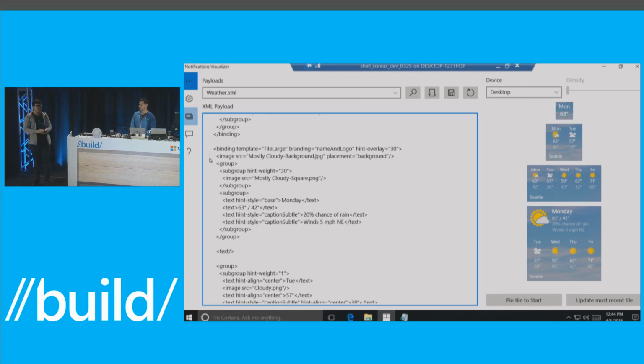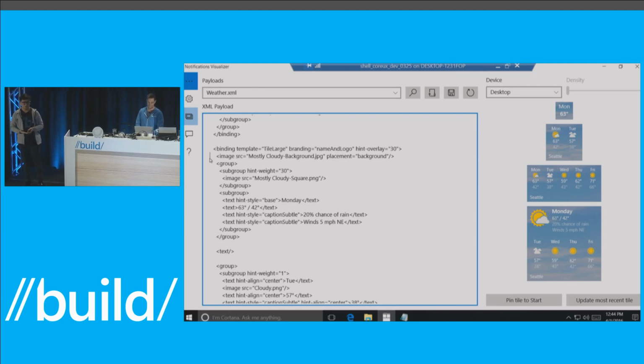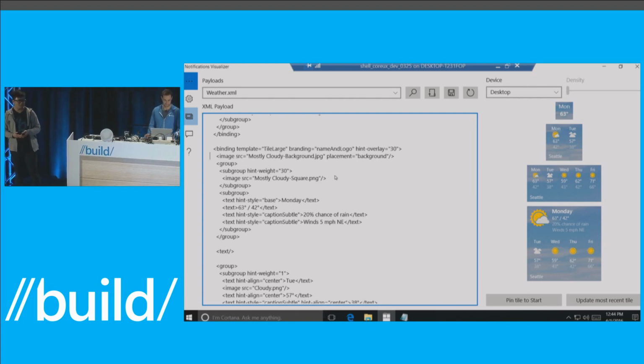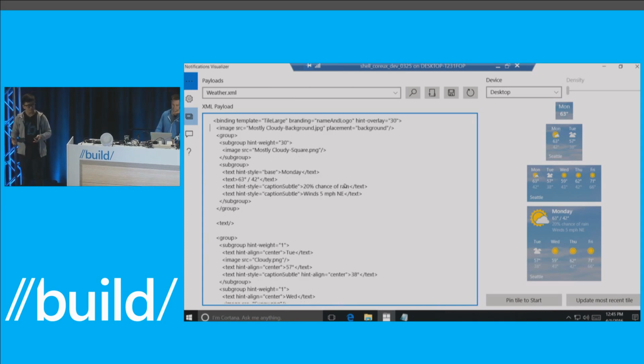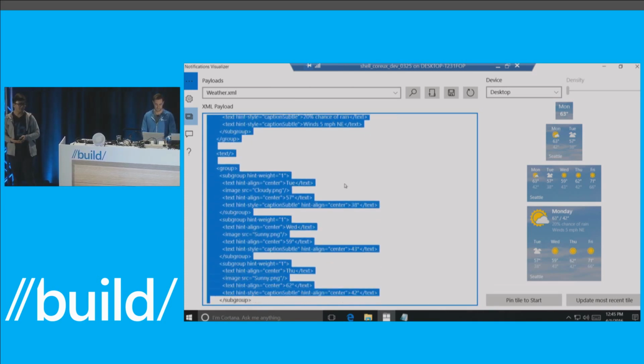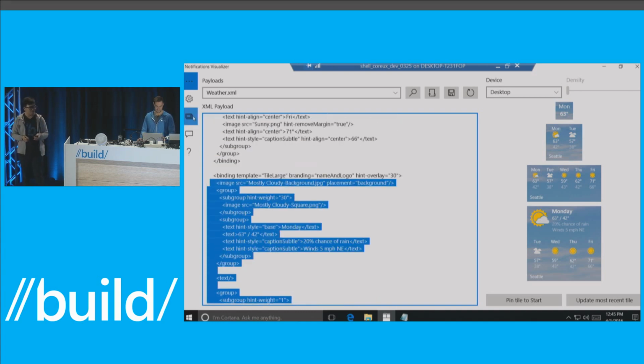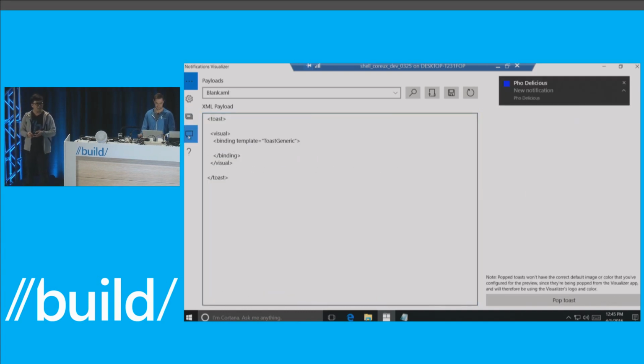So Matt has this awesome weather tile that uses a pretty comprehensive set of features we have inside adaptive tile, which has using subgroups to create different columns, and also using several different text styles. Well, Matt, we all know, is a very lazy, efficient developer. He loves to utilize the code he has as much as possible. So he's going to copy the large tile binding from within the tile payload into a blank toast payload.